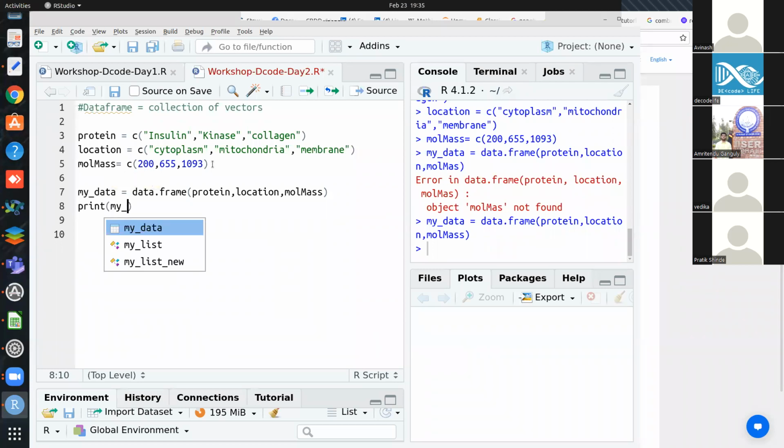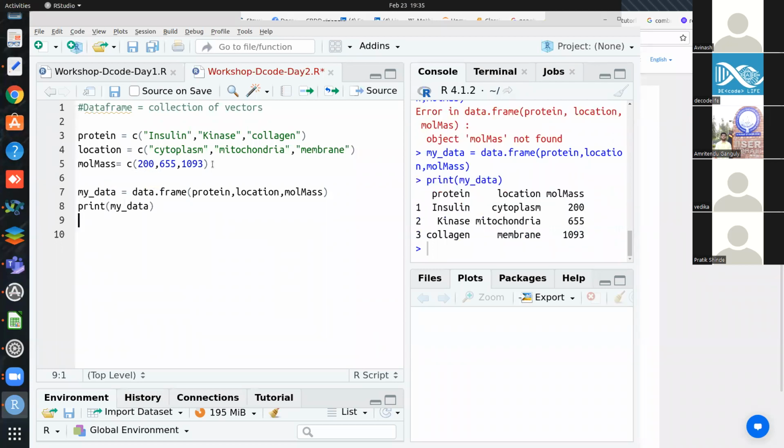Print my data and see this: insulin, cytoplasm, 200; kinase, mitochondria, 655; collagen, membrane, 1093. You can also view your data frame. This view command is only for data frames, not for vectors. I mean, it will run, but it will not show you anything significant.